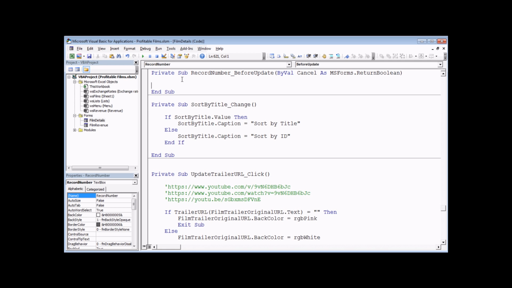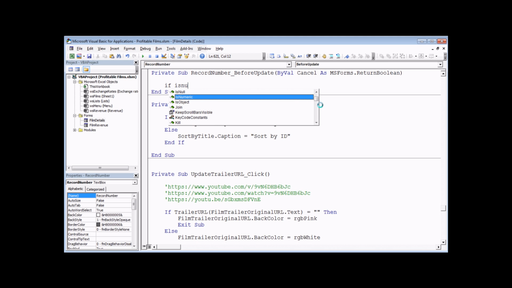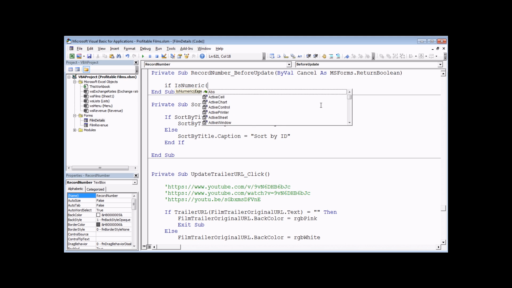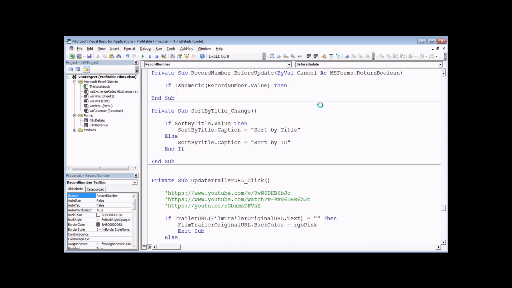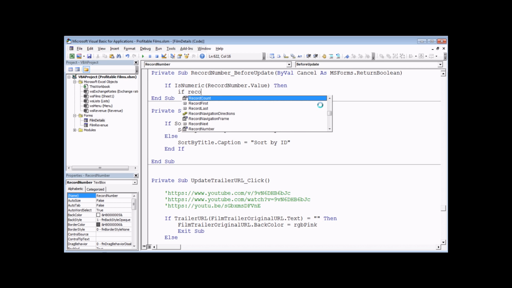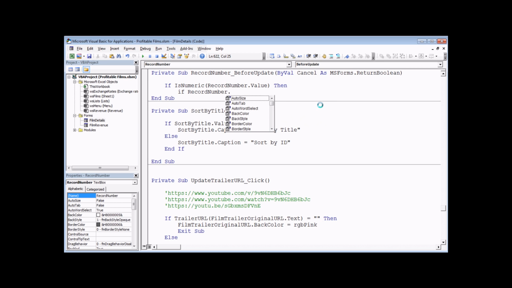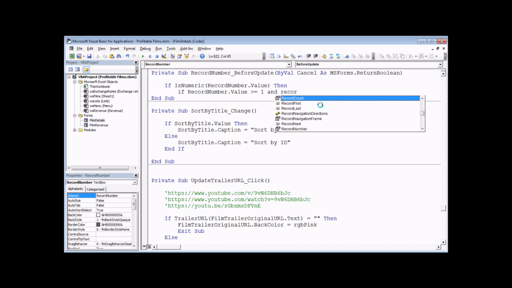We want to make sure that we only navigate to a record that the user has typed in if they've typed in a valid number. So first of all, let's add a quick if statement that checks IsNumeric, and then we can pass into that the value of that text box. So we can say RecordNumber.Value. Then, if that condition is met, we want to make sure that the number is between 1 and the record count. So we'll add another if statement that's going to check if RecordNumber.Value is both greater than or equal to 1, and RecordNumber.Value is less than or equal to the record count. So we can rely on our record count property there.